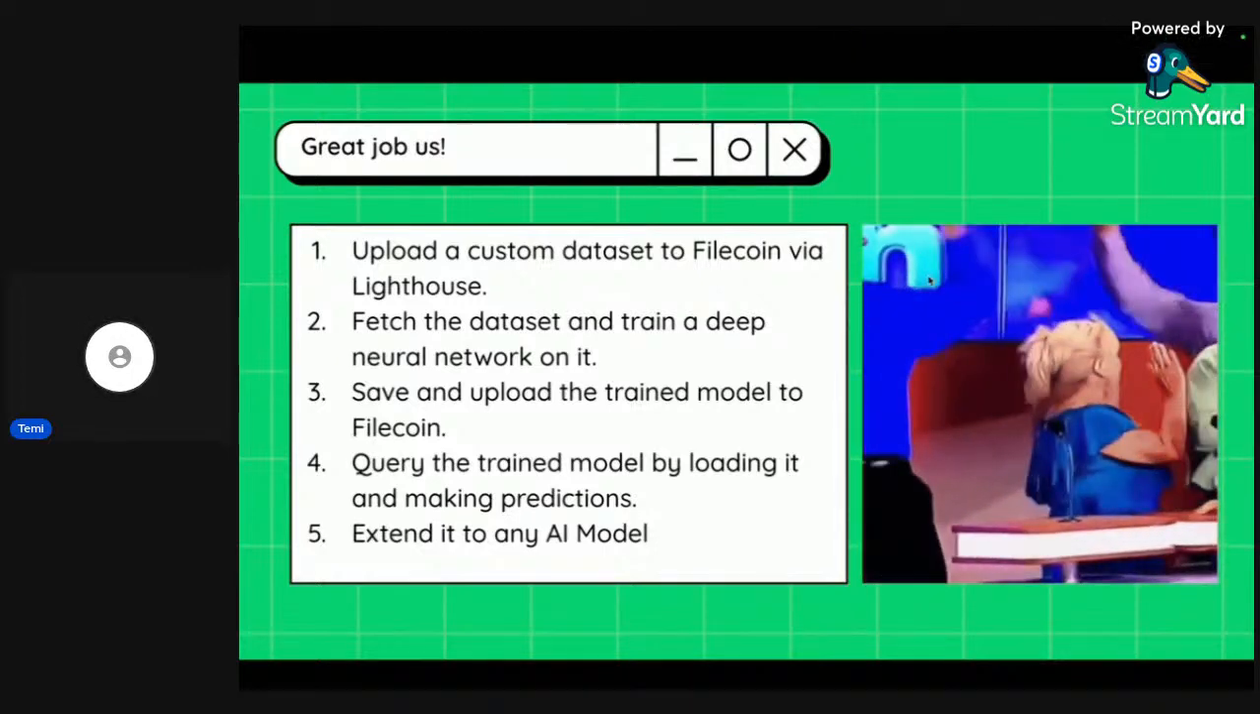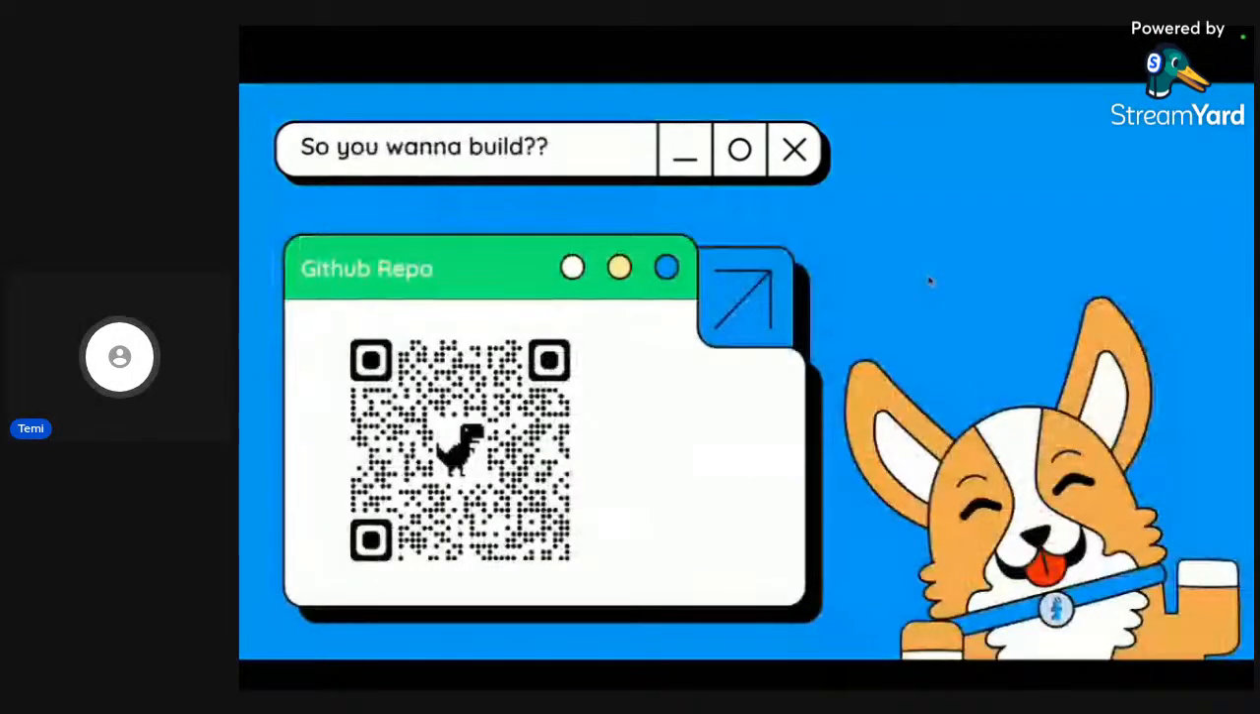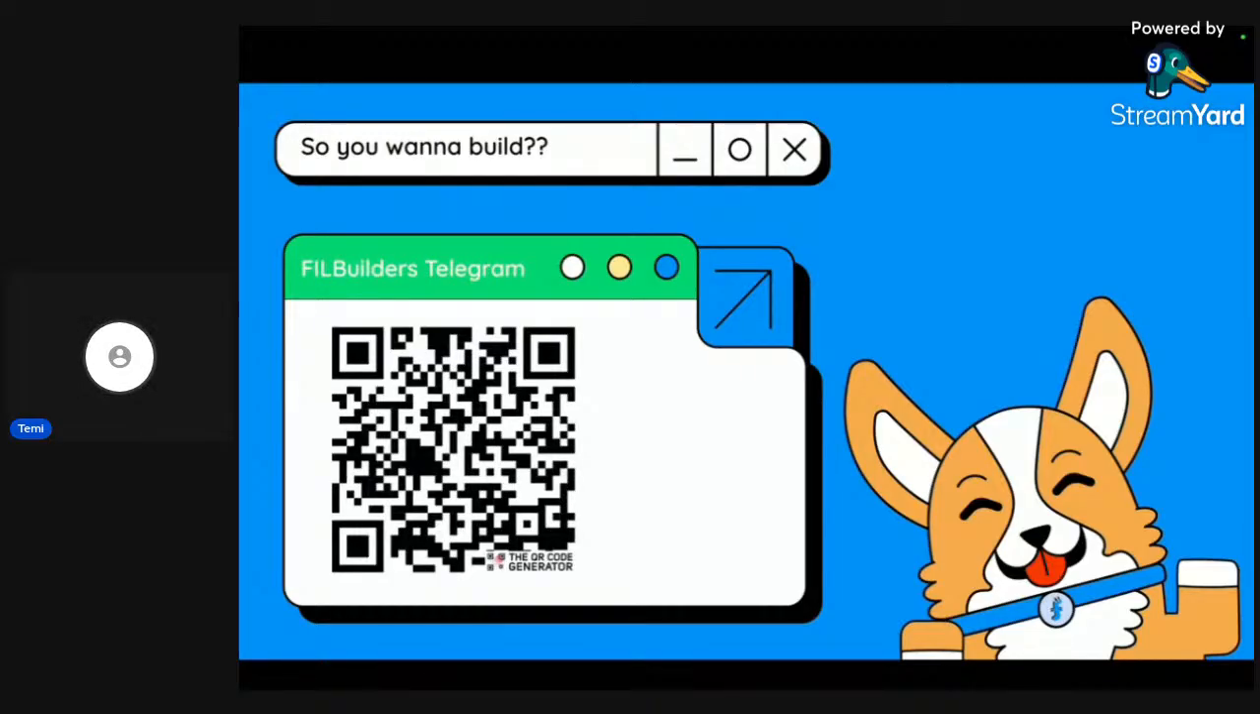So next step, building on Filecoin. This is also a QR code to the repository we just used as a sample, so you can also access it if you're not able to get the link from the Telegram group earlier. And here's also the Filecoin Builders Telegram channel. Here you can ask questions, get your answers, and connect with other builders in the Filecoin ecosystem.